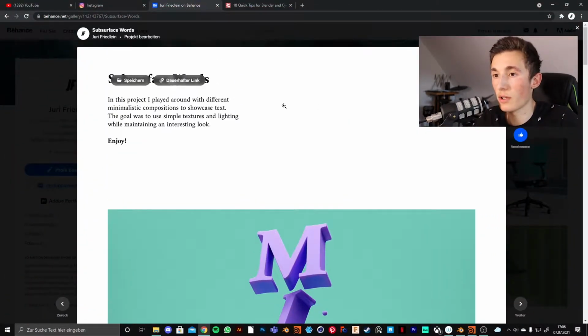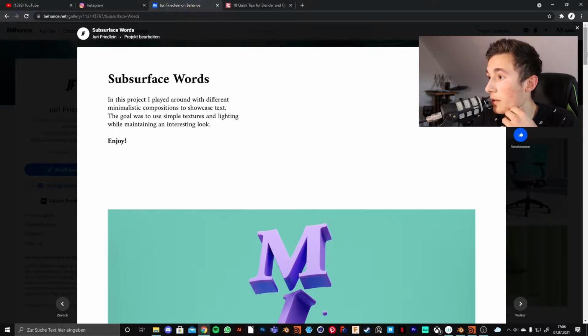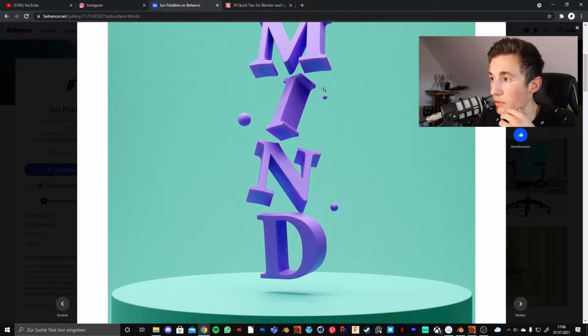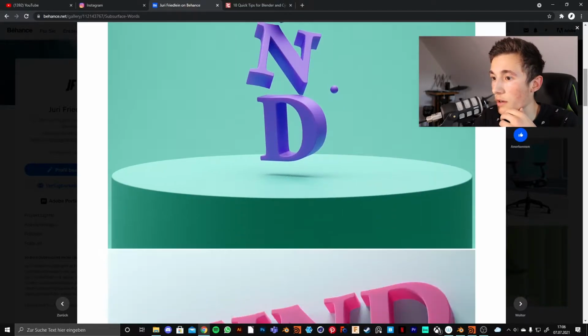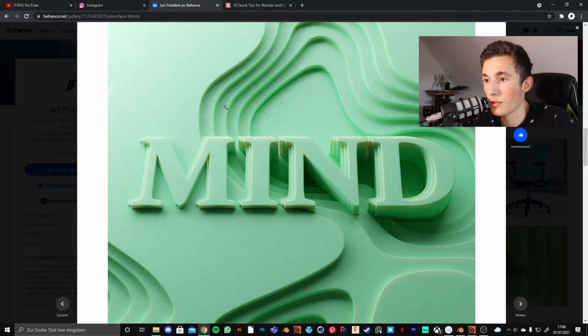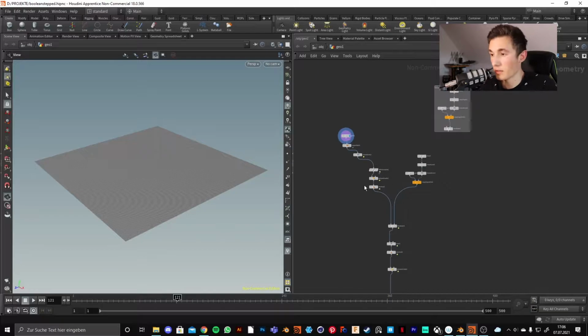So I did a project a while back called Subsurface Words, and I did those 3D illustrations of font that's floating in the air. I also had this one, and this one in particular I want to make a video on, because I want to show you how you can create those sort of indents in the geometry. We will be doing this in Side Effects Houdini. So let's open up Houdini.